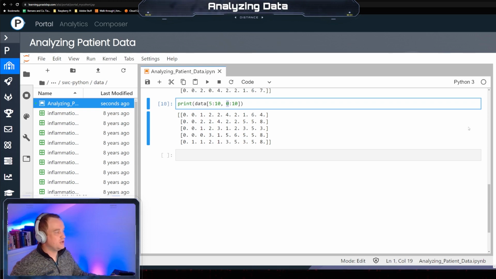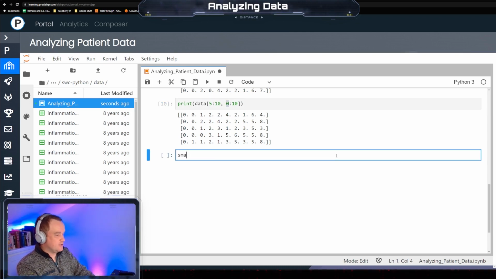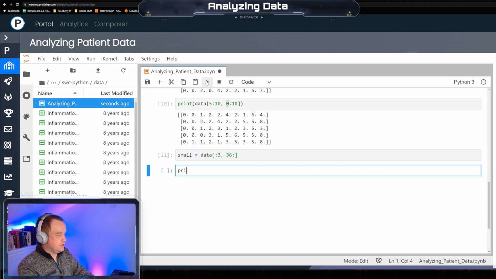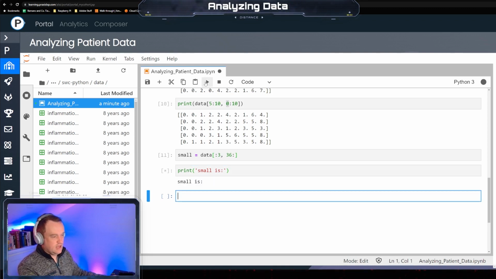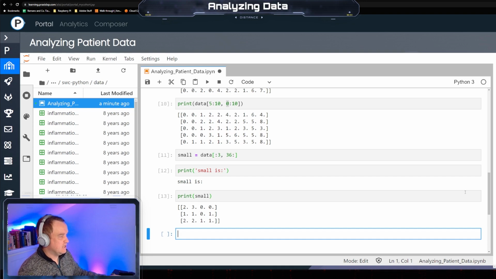So we don't have to include the upper or lower bounds. What we can do instead is we can do small equals data, and we can say 3 and 36 like that. And then we can say print small is, and then run that. Oh, whoops. Print small. I should put these all together, but whatever.